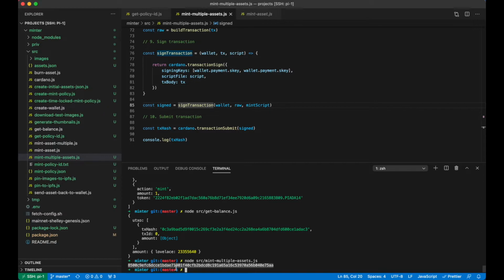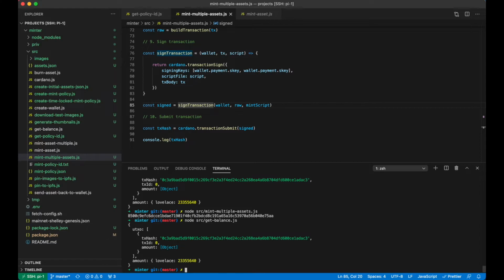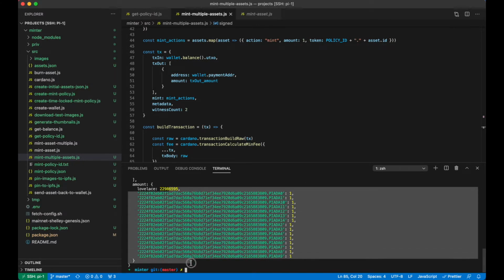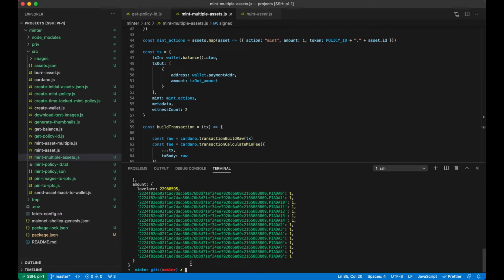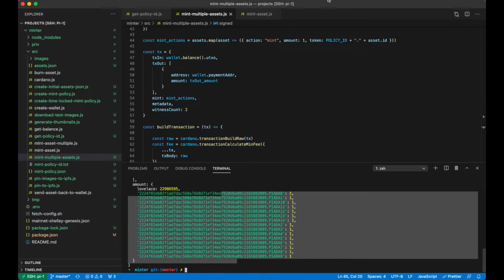As you can see, the transaction has succeeded. Let's wait a while and check our balance. The tokens are not there yet. Now you can see our tokens are there. Now the next step is to actually send our assets back to the wallet. Let's go ahead and make a script for that.